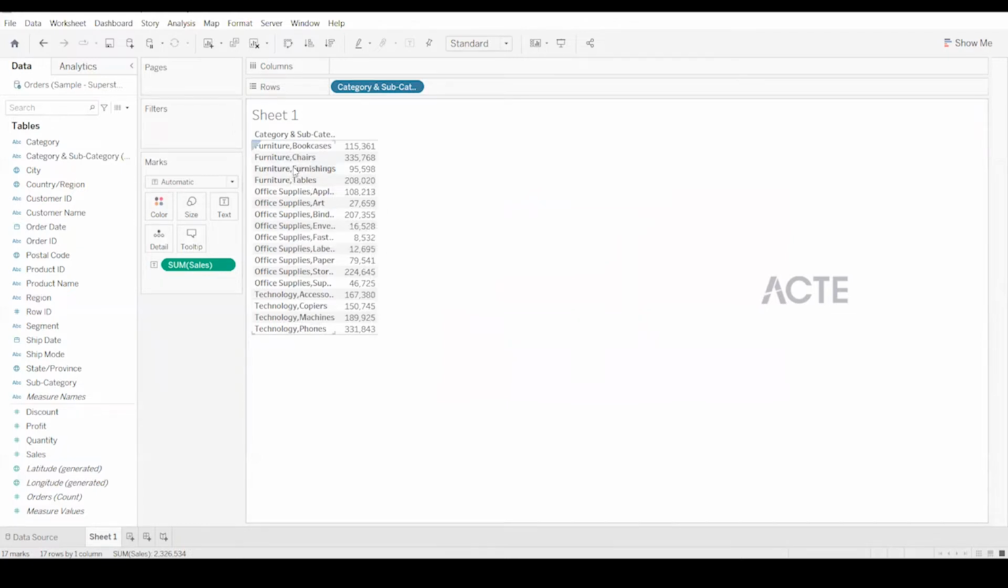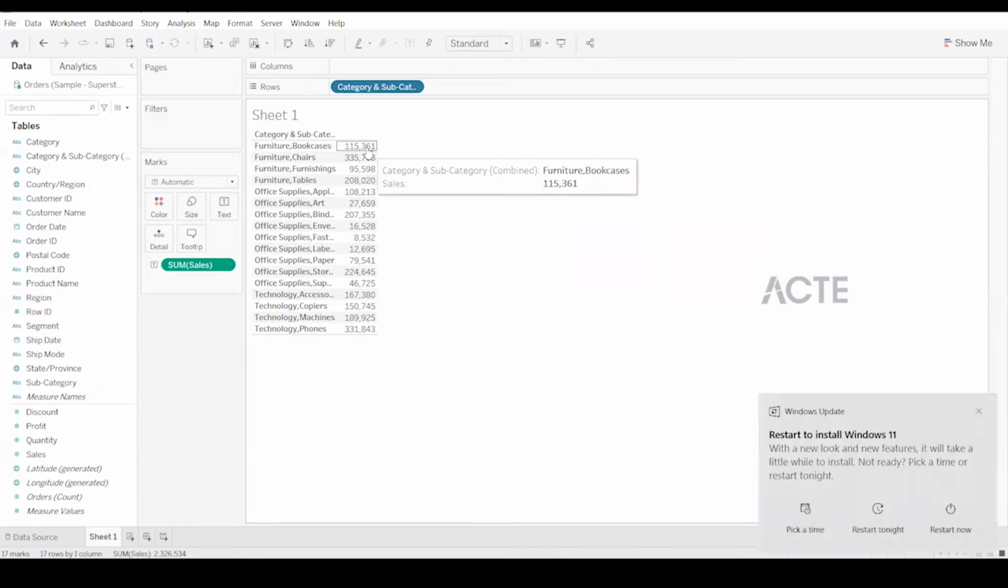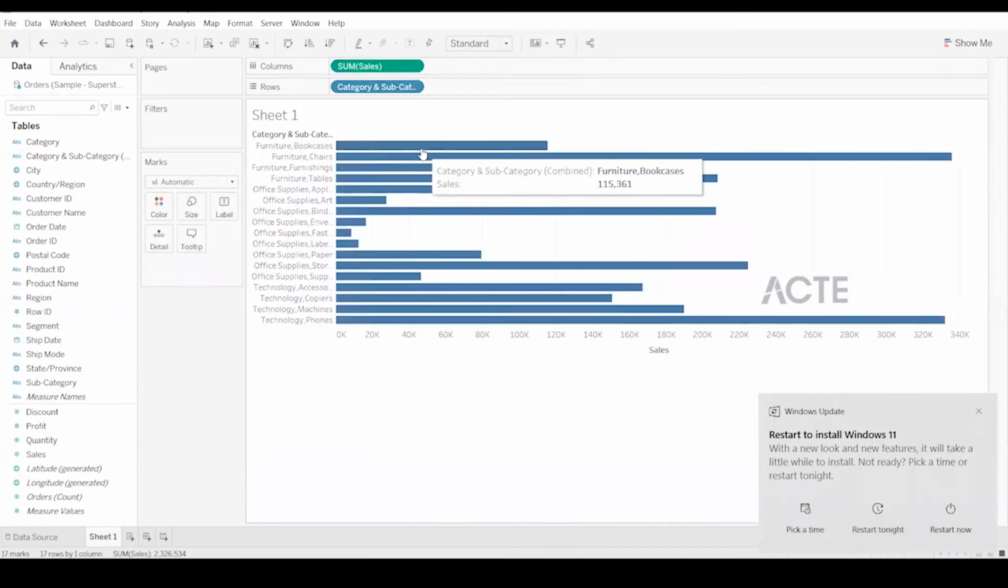The combined field can change in dimension level only, not in measure levels. If the change is made in the dimension level, the comma changes only in the dimension level, not in the measure level. Sham, one question I have. Some of the cells you are putting in the text, right? You dragged the sales and put it in the text in the marks. Here it shows the graph in this type.